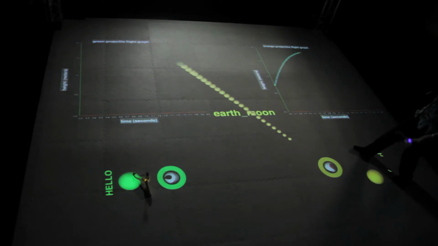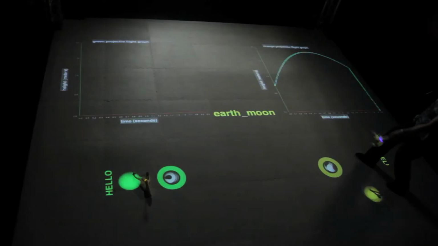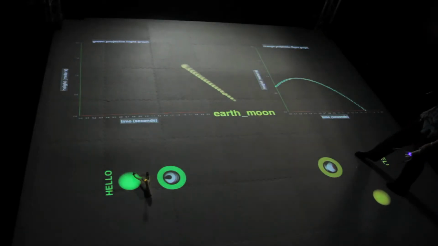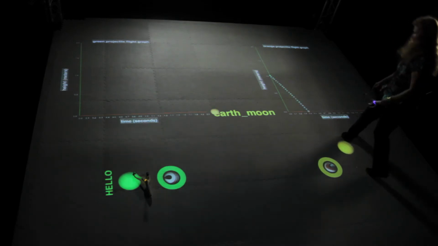In phase 3 of the game, we can vary both the height that the projectile is launched at and the trajectory of the initial launch. So if I hit it up, you can see on the graph that the ball travels up before it begins to fall toward the ground. If I hit it down, the ball accelerates straight toward the ground.